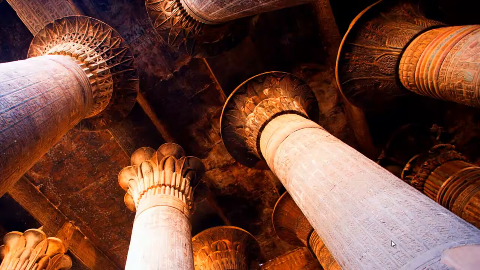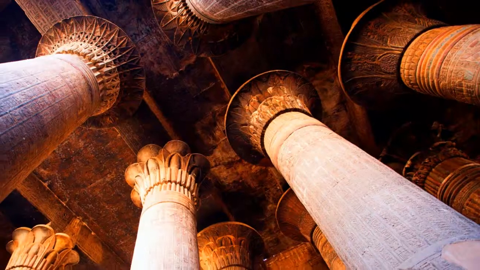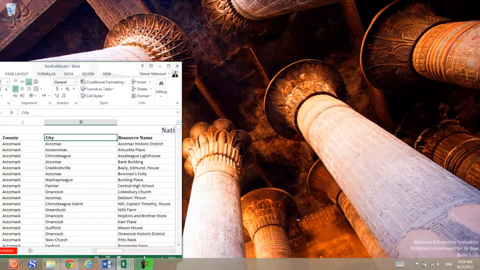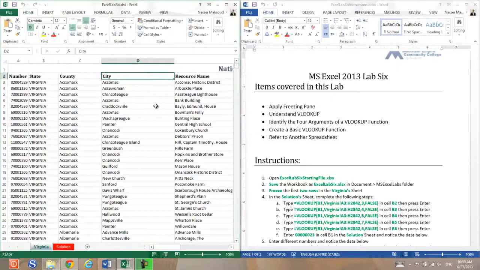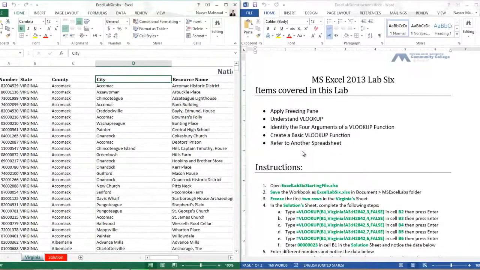As usual, we need two files to get started with this lab. We need the Excel Lab 6 starting file and the Excel Lab 6 instructions. I will go ahead and open these two files side by side as we usually do. In this lab we will learn something very interesting, which is called VLOOKUP. But before we do that, we will learn how to freeze some panes and then how to refer to another spreadsheet. Are you ready to get started?